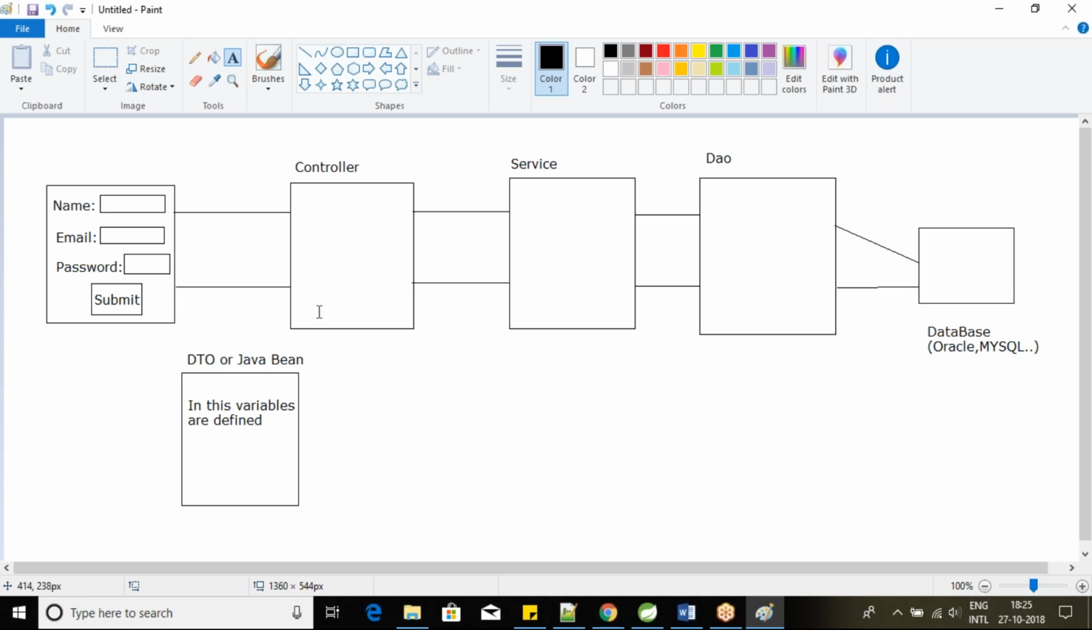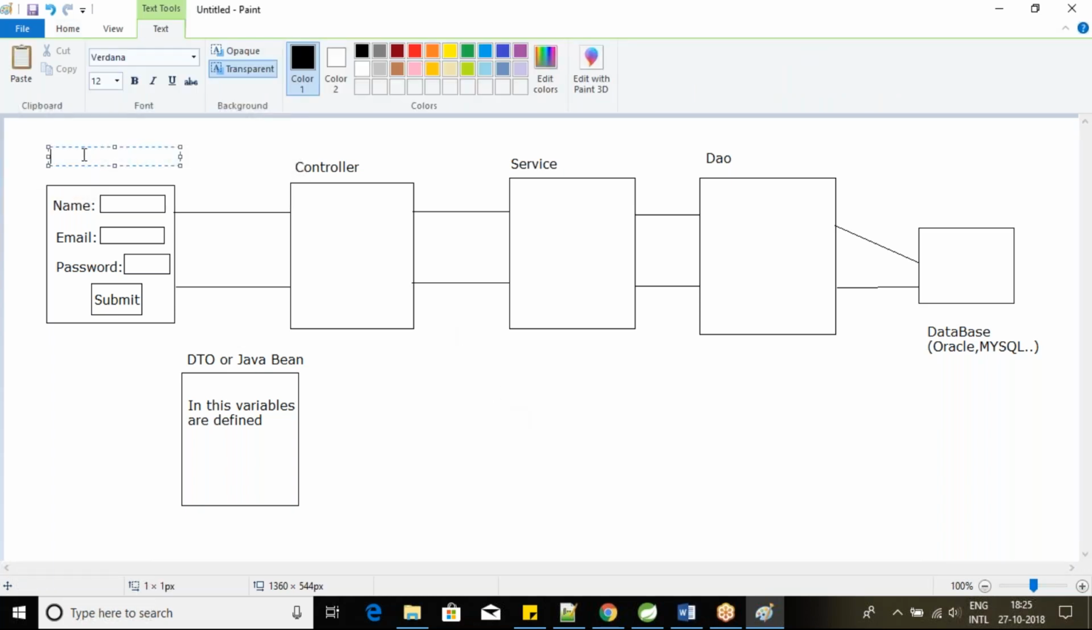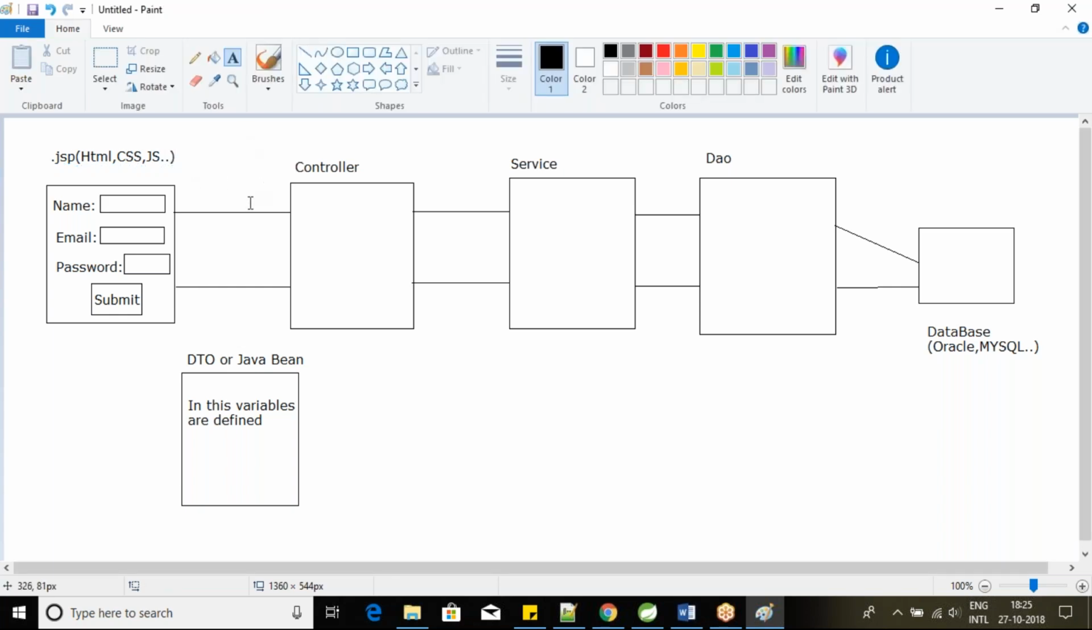So this page, from the Java point of view, is called a .jsp. Within the JSP, they include many technologies like HTML, CSS, JS, jQuery, many things. It depends upon you, upon the requirement. So here, let me explain this flow.